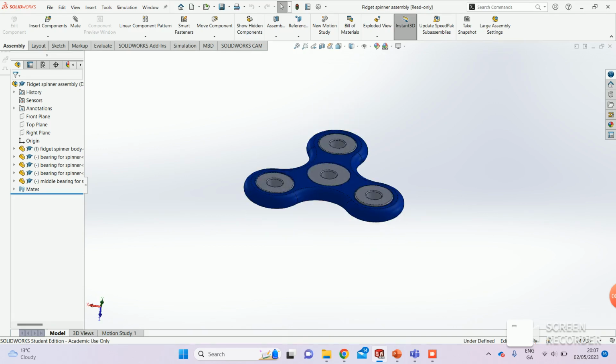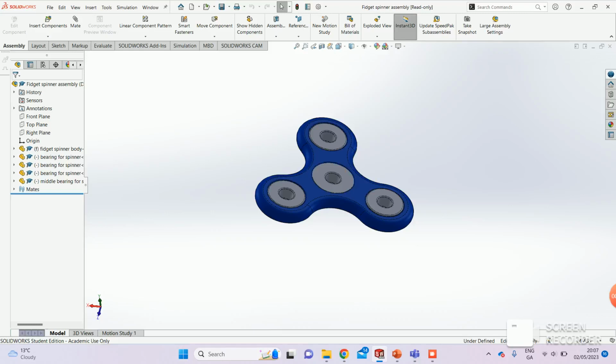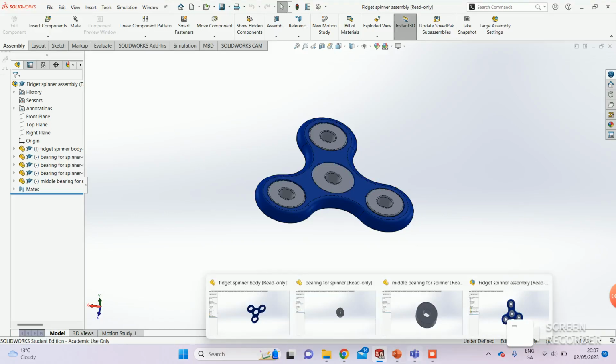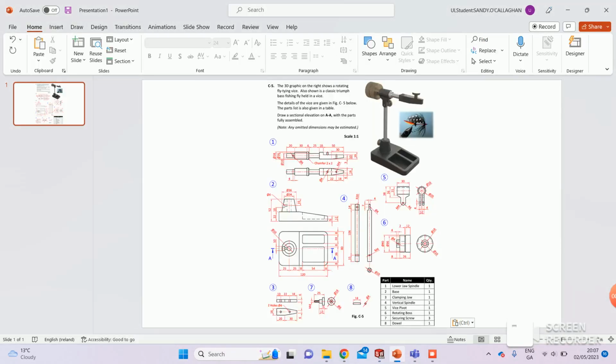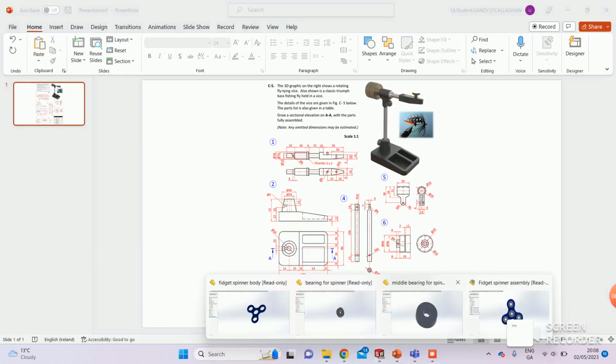So that's the example I want to use, basically because it's just a smaller version of our example question here in the Leaving Cert. So it's important that students get the basics of how things go into each other and how they're assembled.